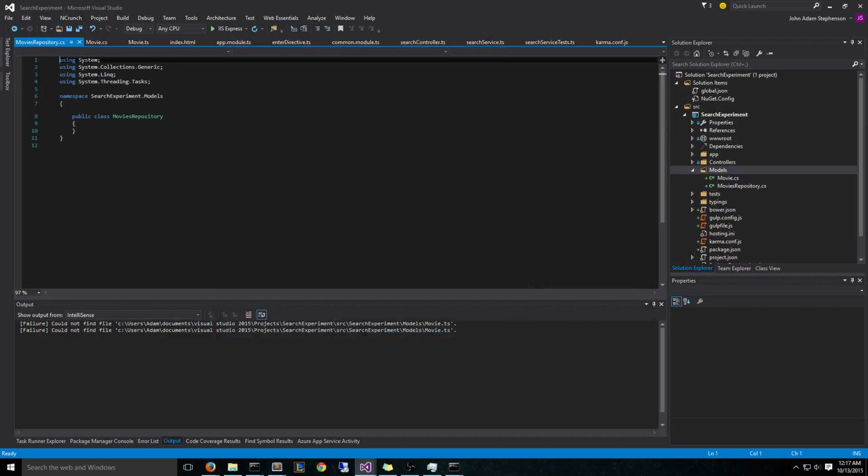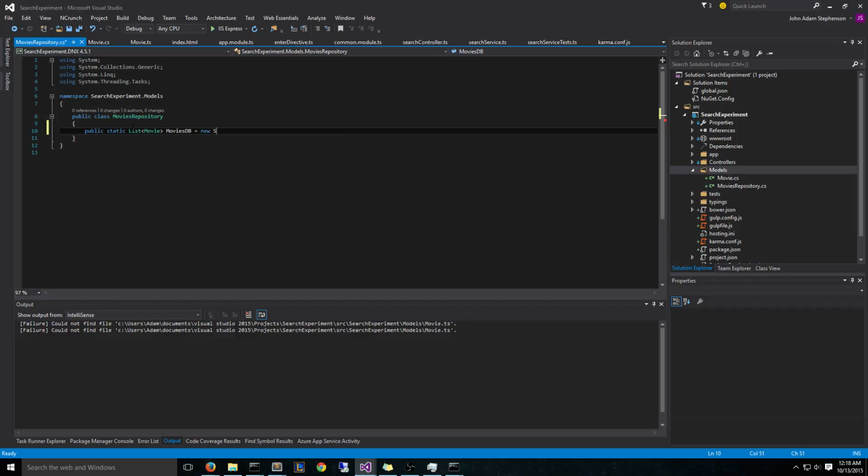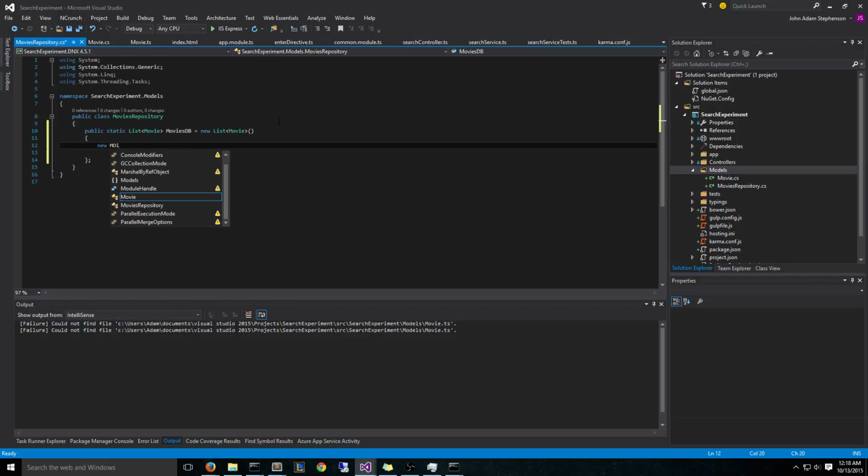So I just have a basic movie entity, and now I'm going to create a new class called the movies repository, which will have a public static list of movie. And this is going to be called the movies DB, and it will equal a new list of movies, and it will accept a new movie.